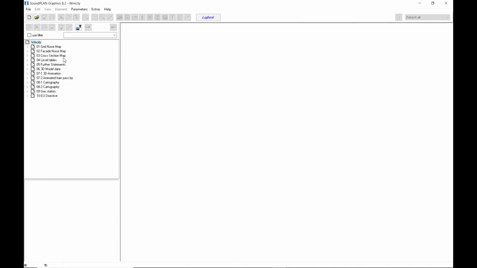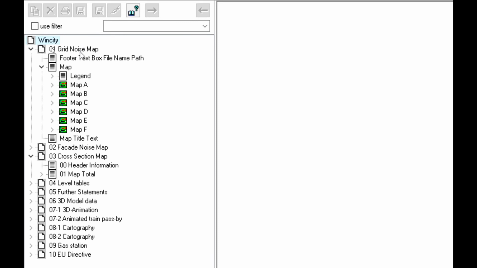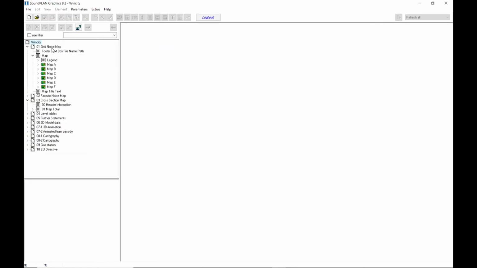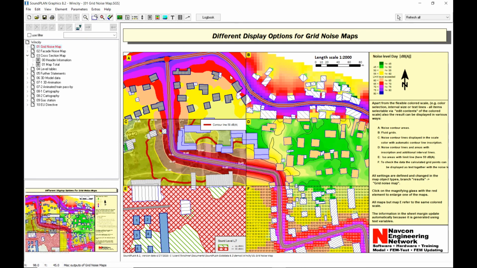Last but not least, I want to open up one of these sheets here. And here we have, for example, the grid noise map. And in this grid noise map, we have a total of 6 sheets. Now, one of the things that I want to mention here is, as I pull that in, this sheet has 6 maps. And for each of the maps, we have an object type, a map object type.